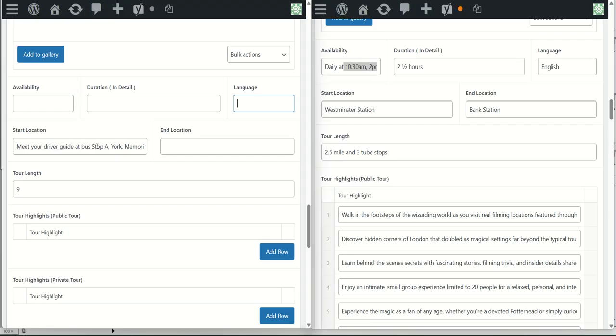The start location, instead of having a really long thing, I would try and abbreviate this. As you can see, I've done Westminster Station for Harry Potter Walk. I would put just bus stop A, York Memorial Gardens, the Leman Road. Because they'll get all the information that they need anyway. And that one there, York, ends at the same point. Again, if you're not sure about any of these details, just leave that for now.